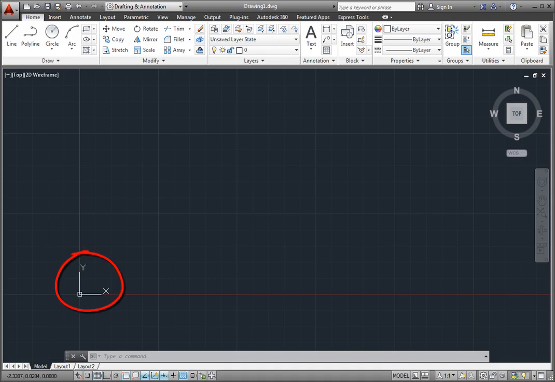The UCS icon, or User Coordinate System icon, shows you the direction of the Cartesian coordinate system axes. By default, the UCS icon appears here, in the lower left corner of the drawing window. The UCS icon indicates the direction of the X, Y, and Z axes.